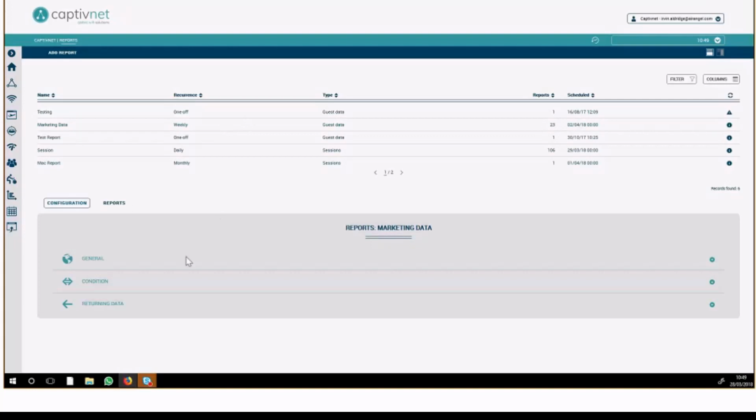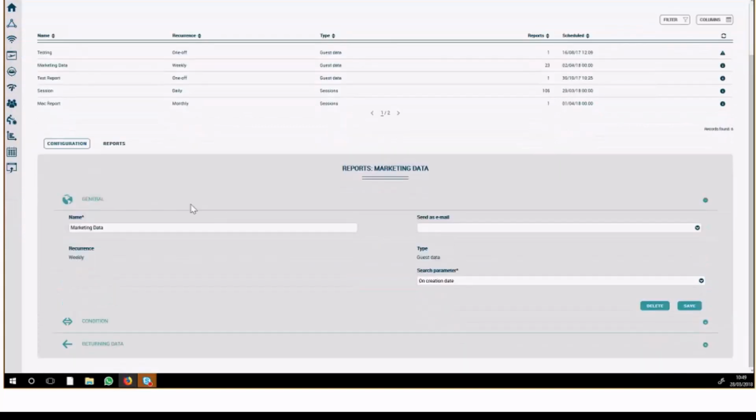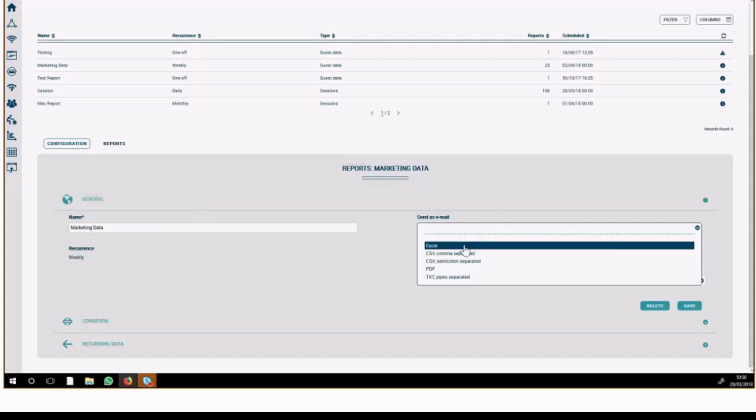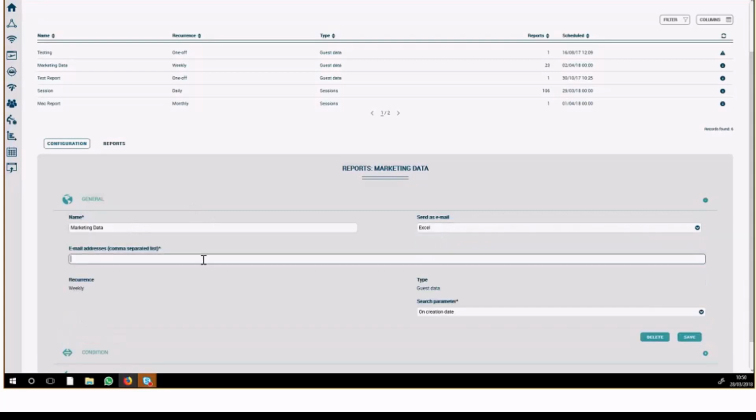It's opened up these blocks at the bottom. And you can see some of the decisions that we have to make when we generate these reports. So we say, well, I want marketing data. I want to send it as an email, and I want it to go in an Excel format. And I want it to go to the marketing team at Minor. And that means that they're going to get this data delivered in their inbox.